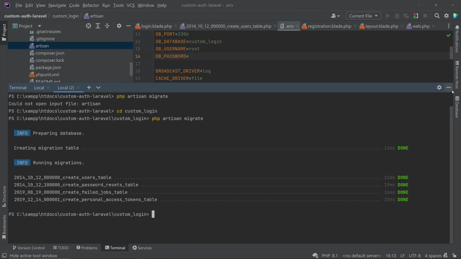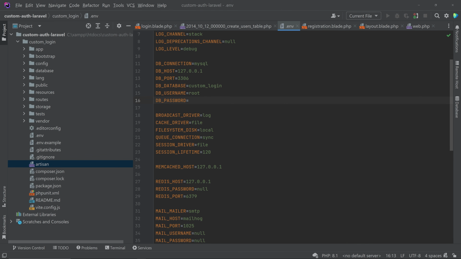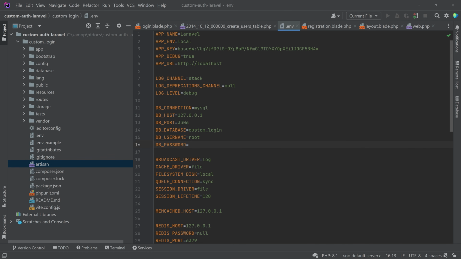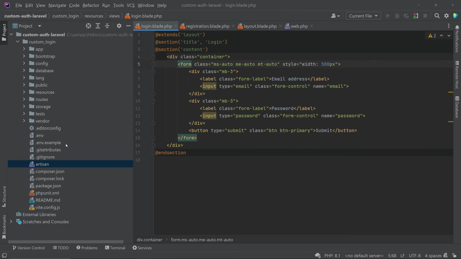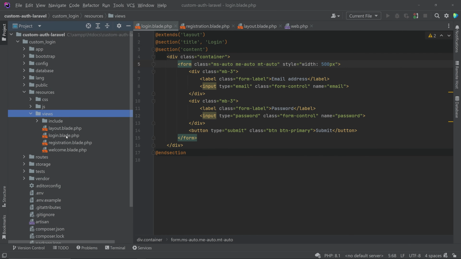Let's minimize the terminal, and you can close the env file. We can come back to this later, and you can close the migration files as well. Now go to resources, views, and we have the login and registration forms. Now we have to create a controller for managing the login and registration. So for that, we can create one controller. Let's name it AuthManager.